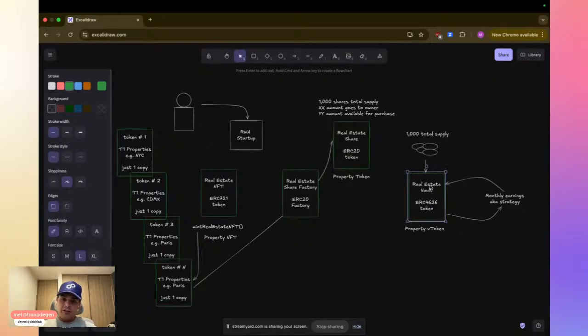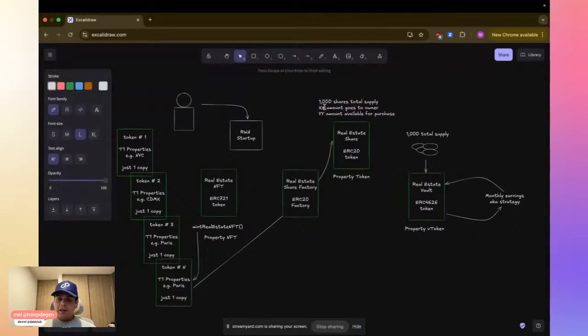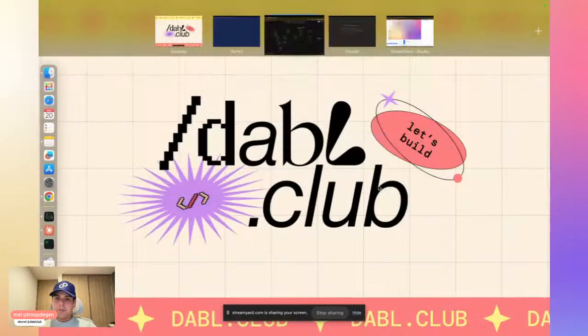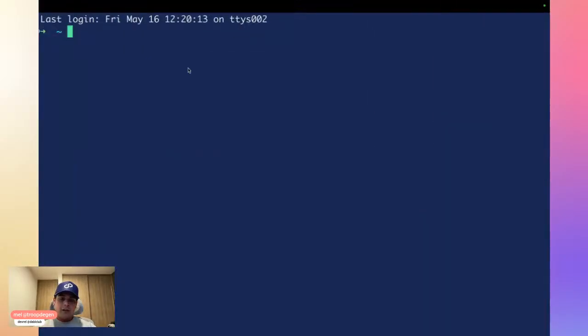So if there are 1,000 shares, 1,000 tokens that were created, then we will create this distribution. If the owner has 50%, then 500 will go to the owner, and the other 500 will go to the people who have purchased the token. So let's go to the coding, and we will repeat a couple of processes or tasks that we have done previously.